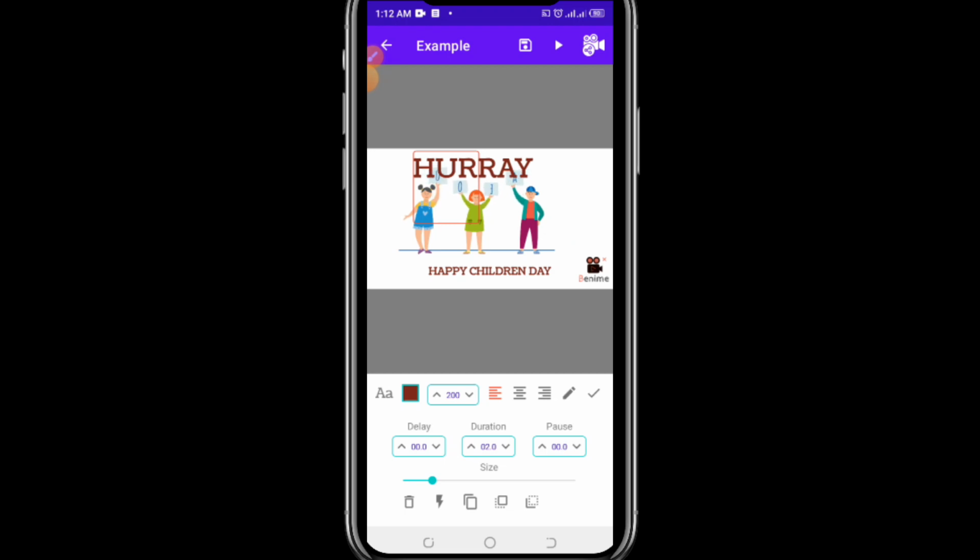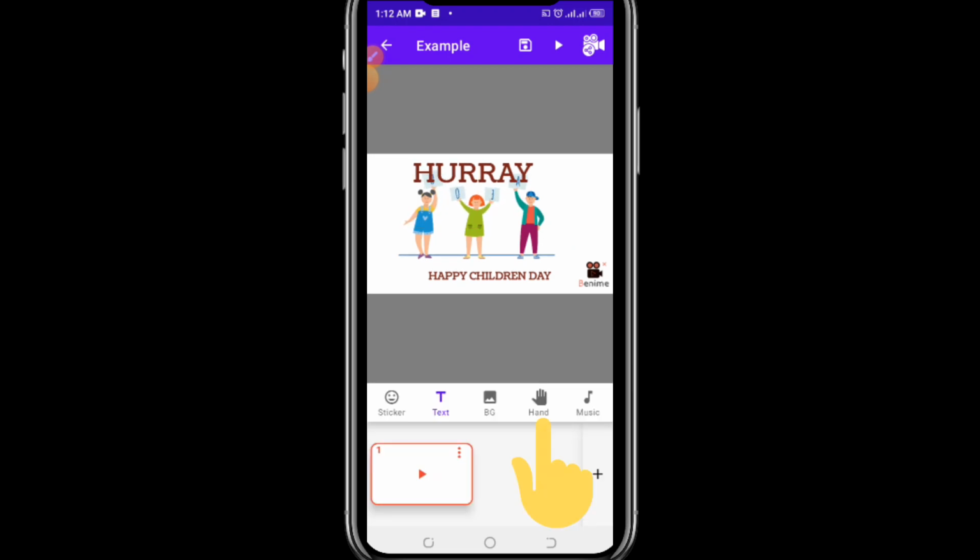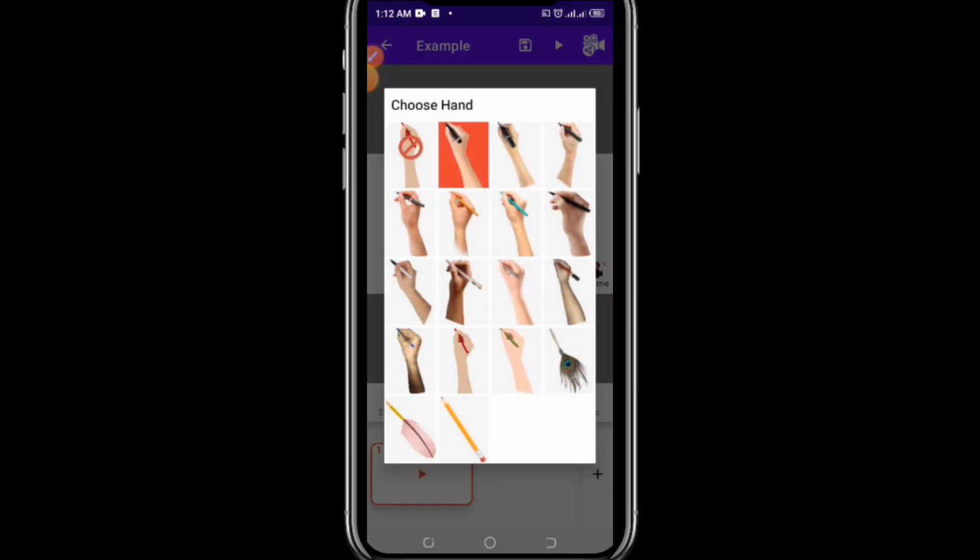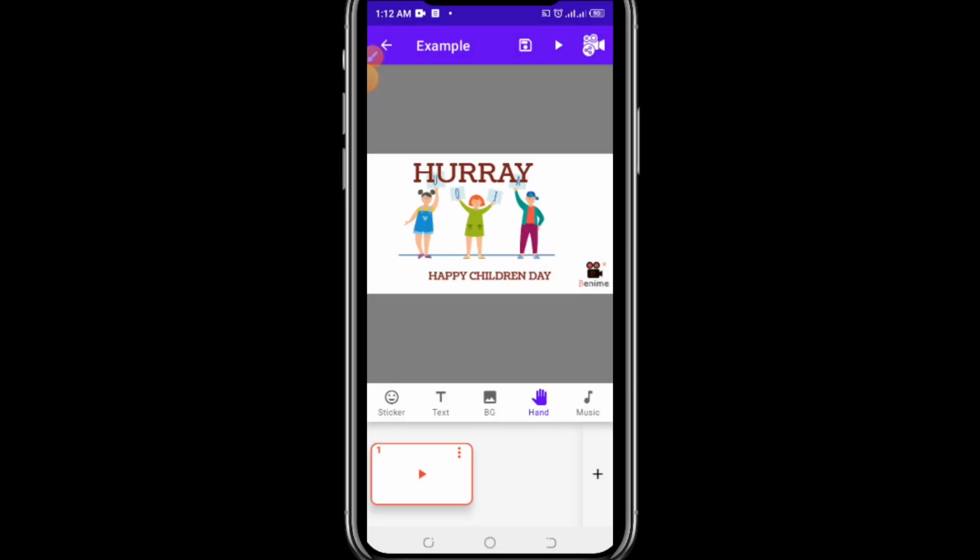So now if you want it to be written, you will leave it like that. You won't select anything. You select the kind of hand you want. Let's say this is what you want. If you play it, you are going to have your hand creating the text at the top there. Can you see? So this is how to use the app.